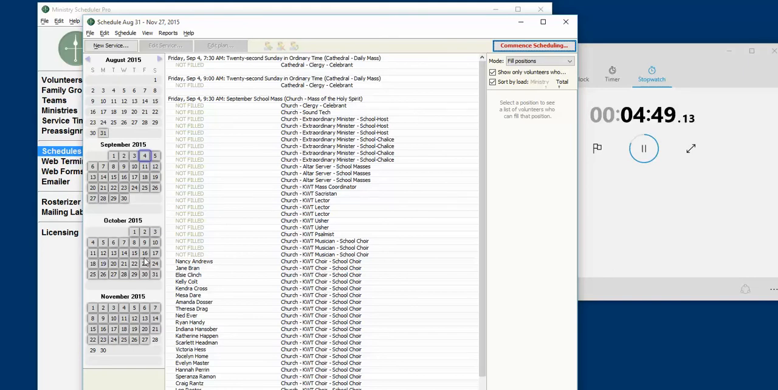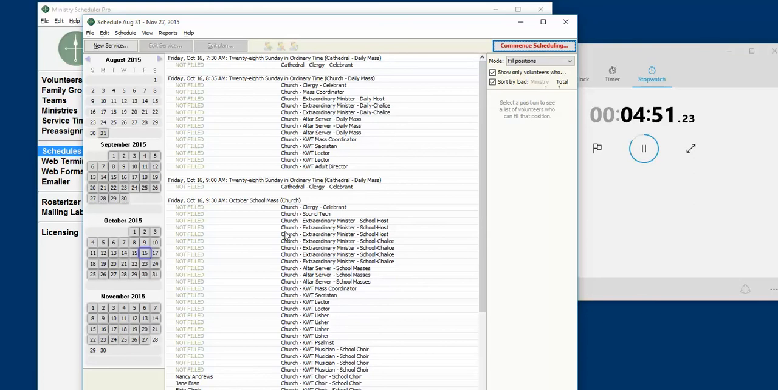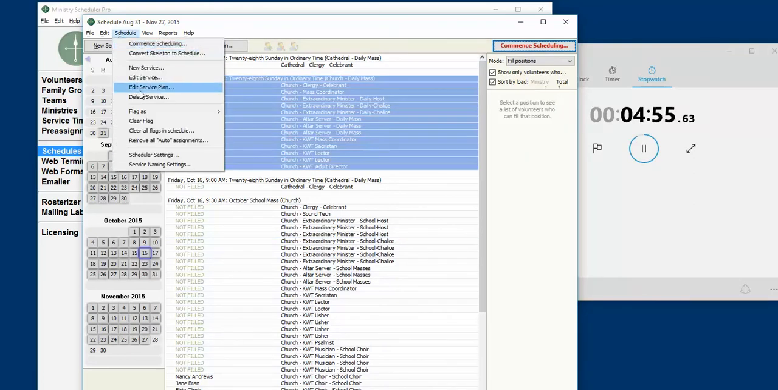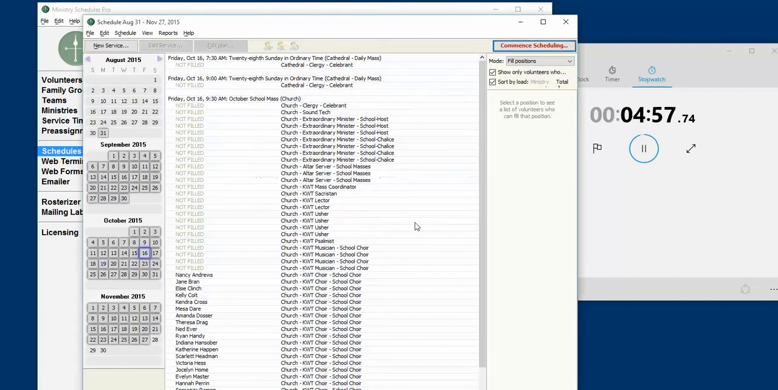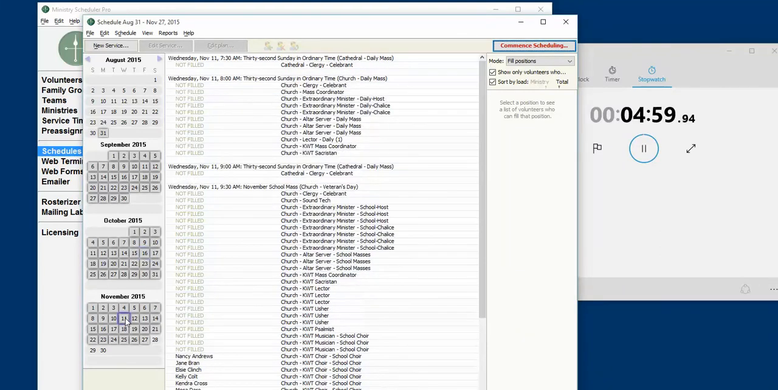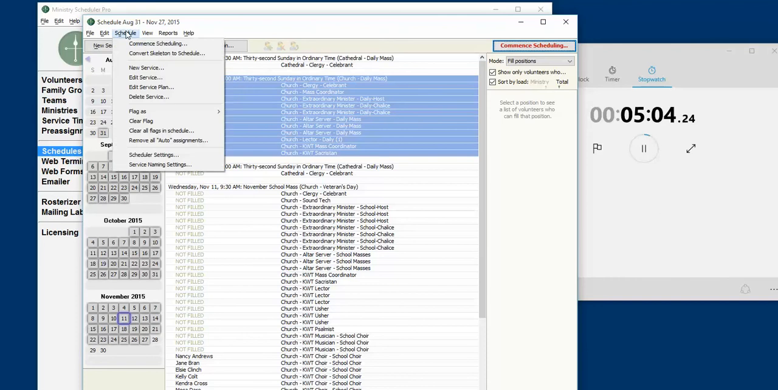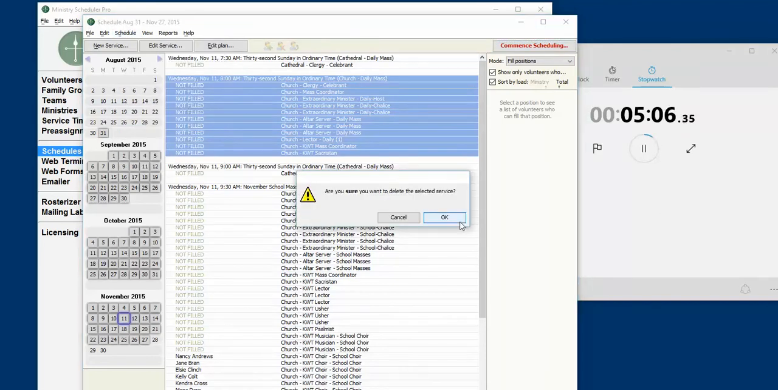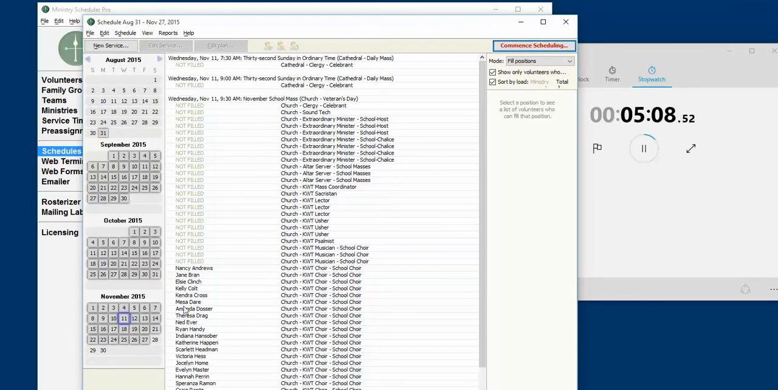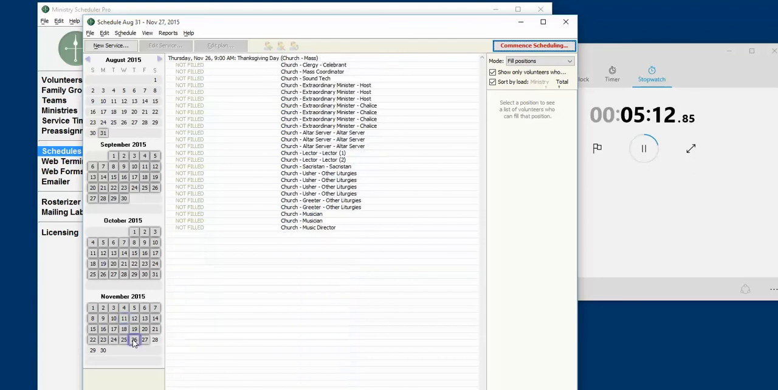Okay, I'll do the same thing on October 16th. School mass here, the mass I don't want is here, so I'll go ahead and take that out. And then also on November 11th, school mass here, and so we want to take this mass out. Now, just to look, when we go down to Thanksgiving Day on the 26th, there's only one service scheduled.